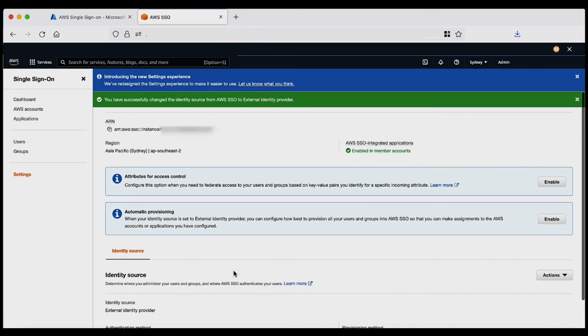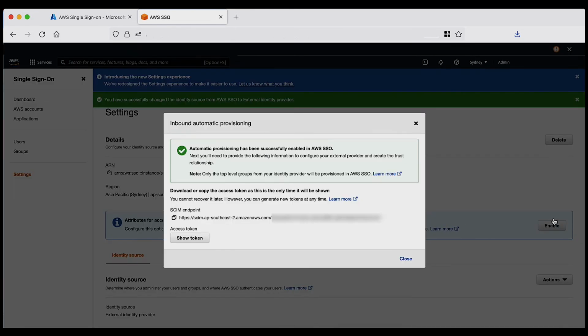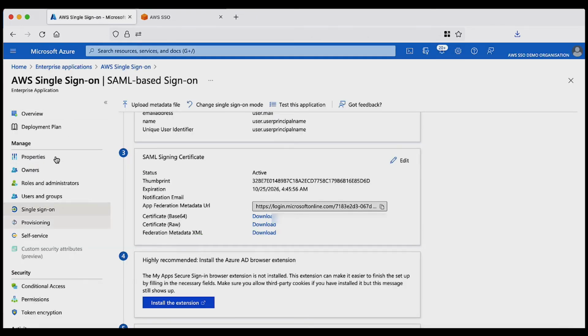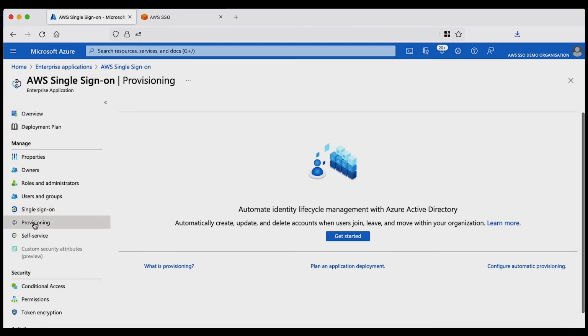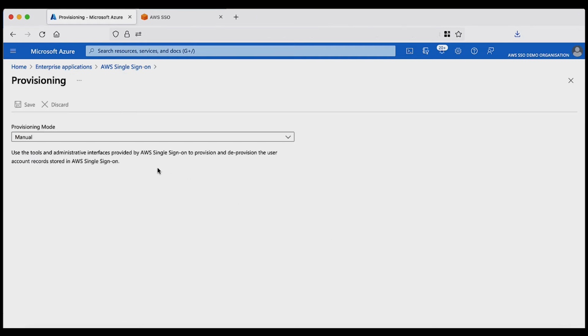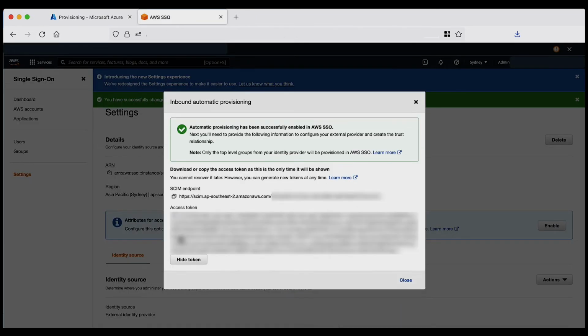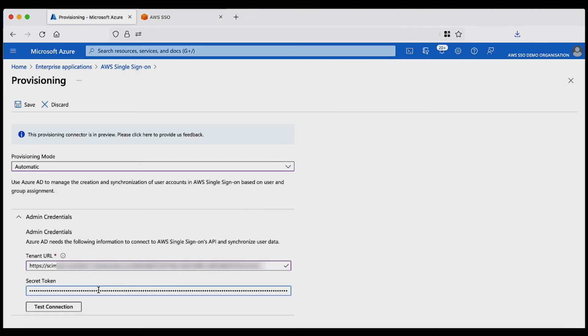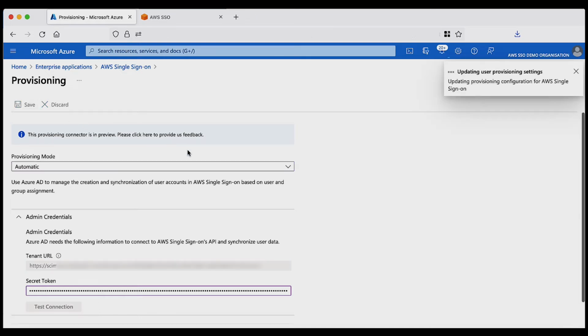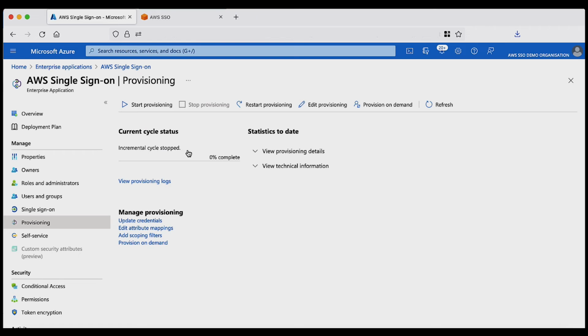Now we enable automatic provisioning on both AWS SSO and Azure. This requires an AWS SSO SCIM endpoint and a bearer token for authentication. First, we copy the SCIM endpoint and switch back to Azure. We change the provisioning method for AWS SSO to automatic. We provide the SCIM endpoint and then the bearer token from AWS SSO. And then we start the provisioning cycle and let it complete.